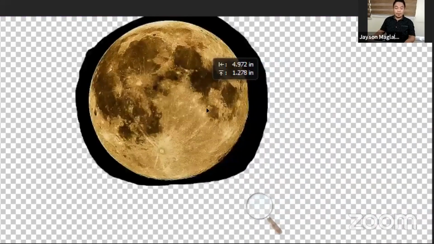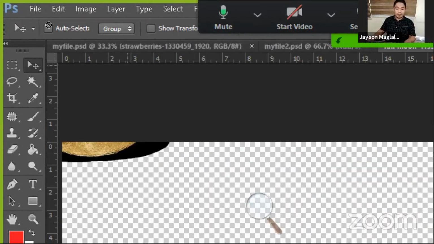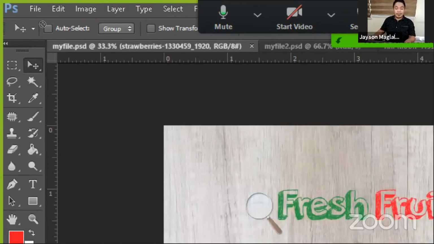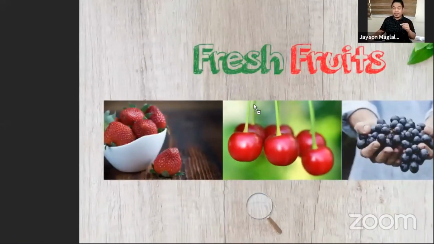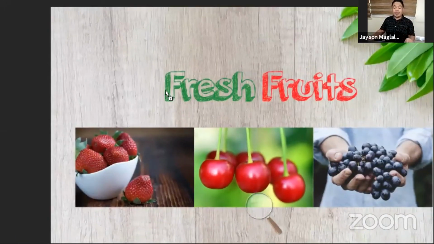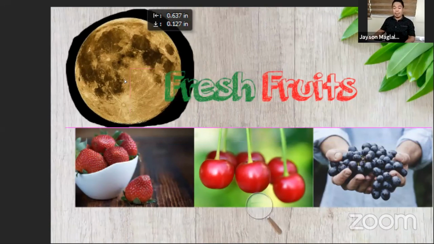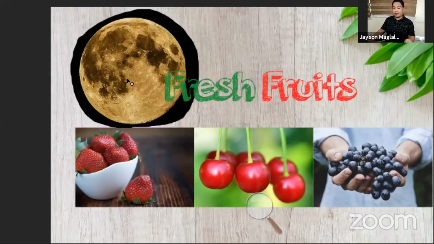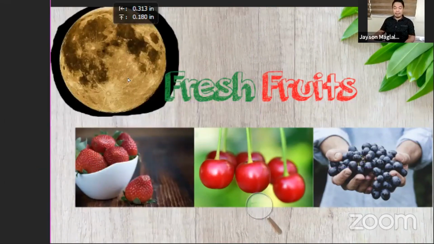Pwede ko itong i-move, na-drag ko lang siya, malabas ng Photoshop document, pupunta dito sa other document, yung myfile2.psd. Yes, I'm still holding my mouse. Ayan, ito po yun. Then when I release my mouse pointer, as you can see, na-drag ko po dito yung selected object ko. So that's another way on how you place other image from other Photoshop document. Nagawa na po natin siyang possible kasi nakapag-select po tayo.